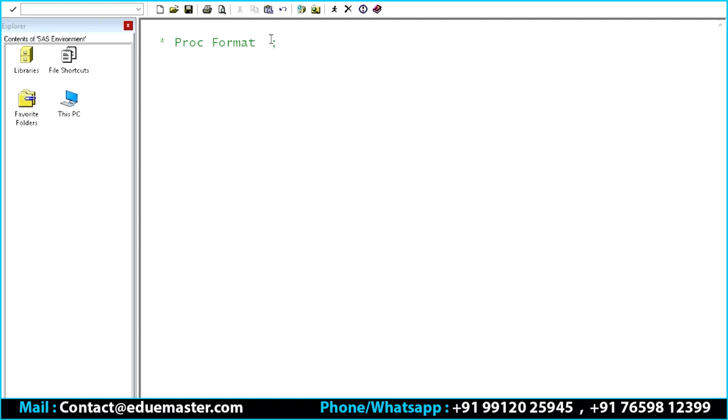Now today we'll see that by using the proc format procedure we can create our own formats. When we are doing this, we have four different types of formats. One is character to character. The other one is character to numeric, numeric to character, and numeric to numeric. These are the four different types of formats that we can create.